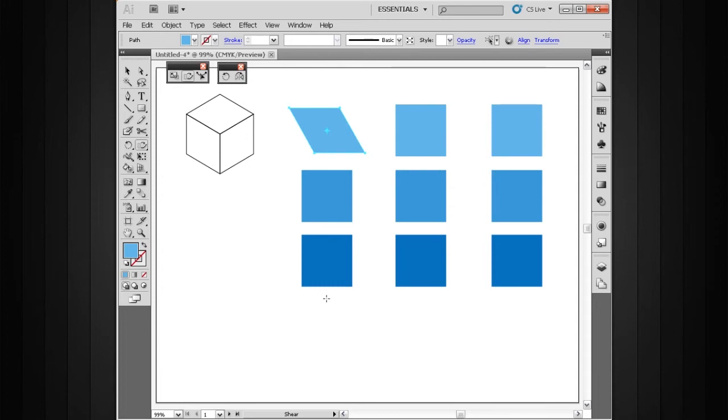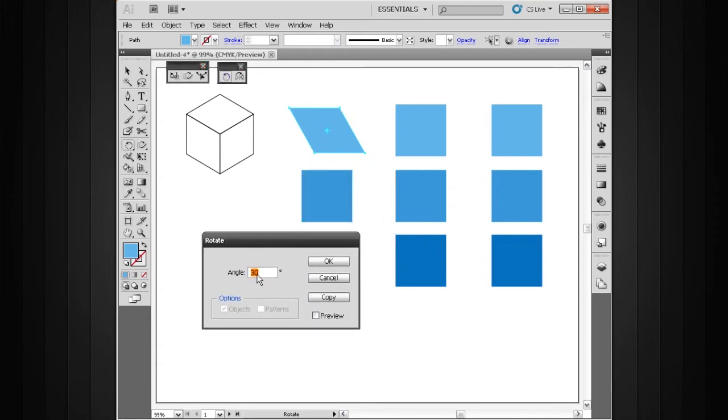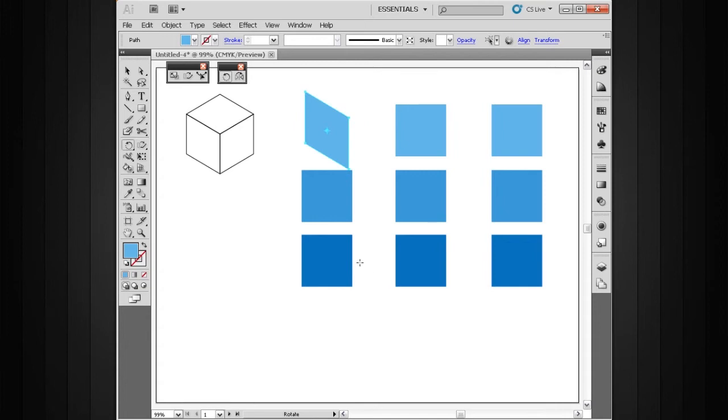And we have one other function left. We need to rotate this shape. So let's come over here to the rotate tool, double click on that. And again, we're going to enter in a negative 30 degree value here. So minus 30 and hit OK. And you can see here, let me swing this over into position. What we're left with now is this left face of our cube.